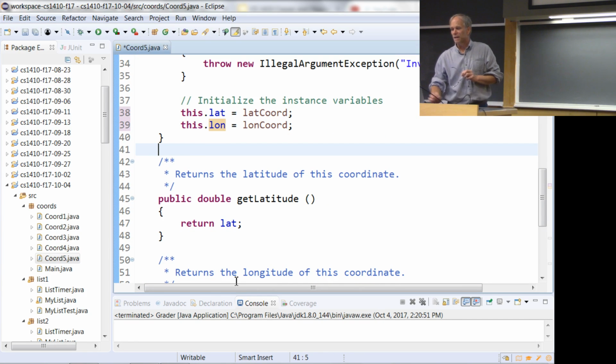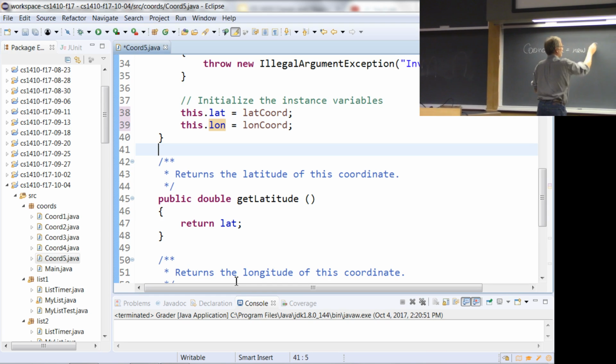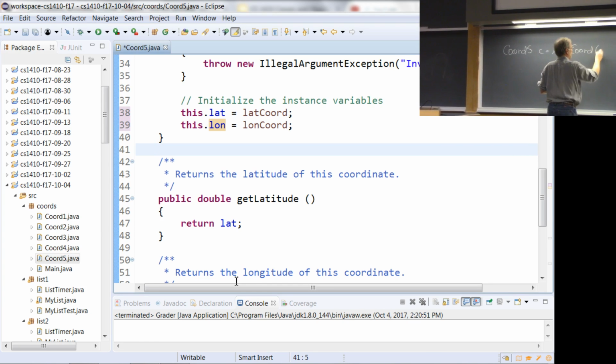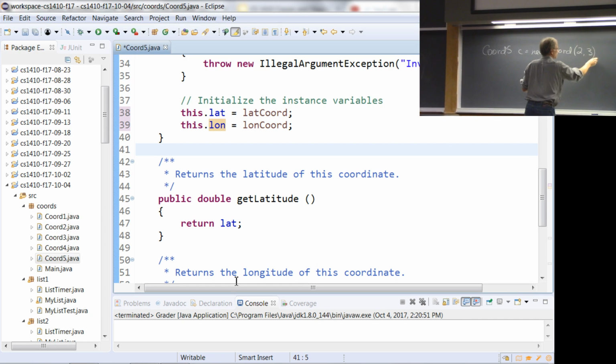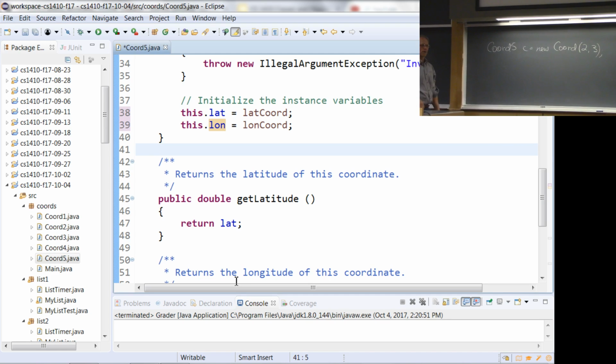Now, here's a method that gets the latitude out. So, how would this method be invoked? What would be a situation? Let's say you've done this. You say Coord5 c equals new Coord5(2, 3). It's like in the ocean west of Africa, I think, near the equator. And then you call some method like c.getLatitude.